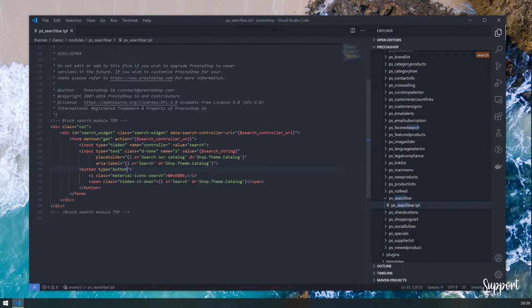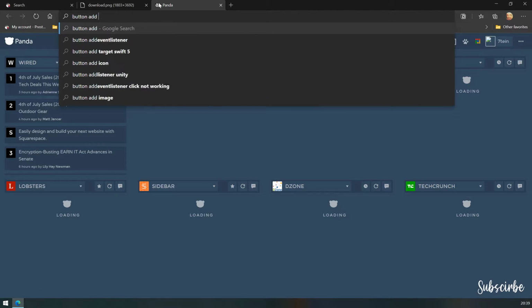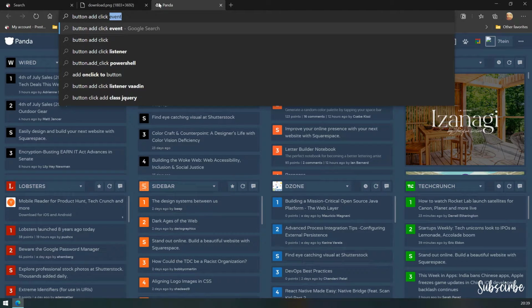All right, now if I move back to my TPL file, we need to add a callback to our button. So we imagine that we'll be having an onclick, and unfortunately I forgot the syntax because recently I'm doing a lot of JavaScript front-end development using React and Angular. So I believe it's onclick. Well, no shame to search: button add click event.